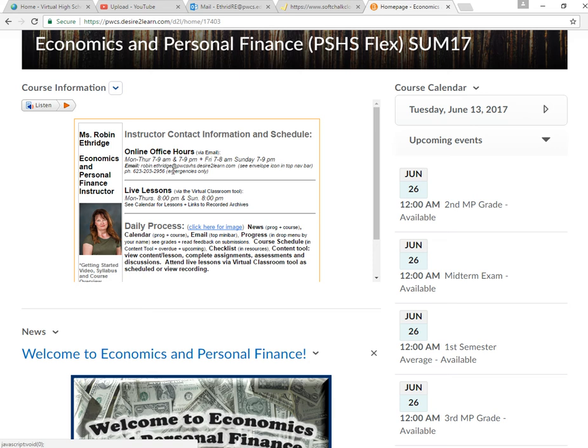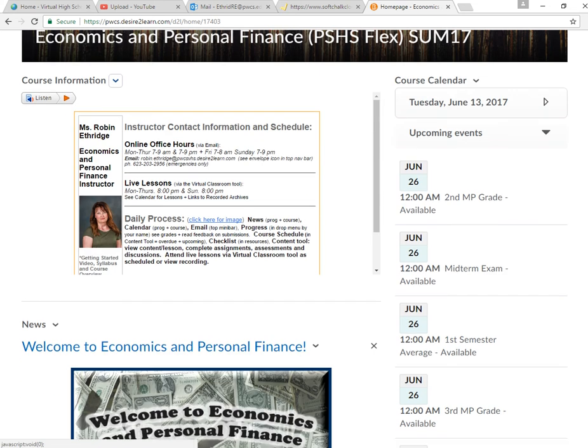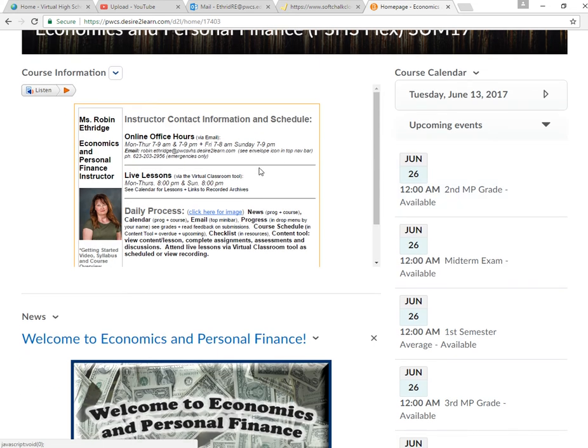My email address is also listed here, and you'll notice that it is an actual Desire to Learn email address. It's the same email that you'll be using either the communication tab or the little envelope up at the top. And my phone number is also listed here. This phone number is for emergencies only, so be very cautious and thoughtful before you decide to make a phone call.